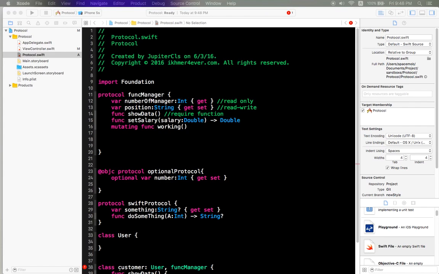Okay, and a protocol is defined as a blueprint of methods, properties, and other requirements that suit a particular task or piece of functionality.